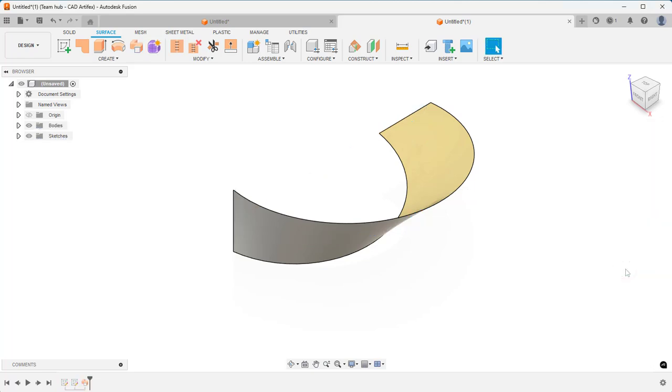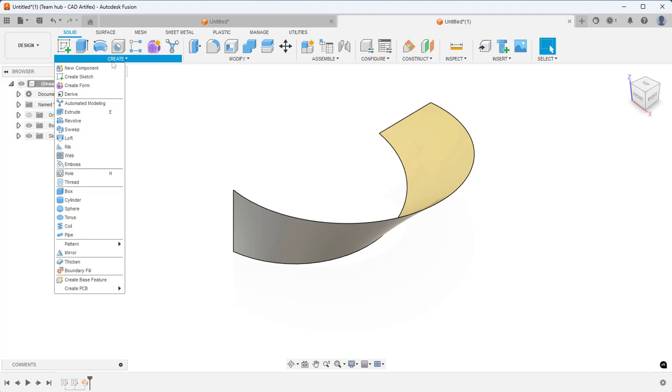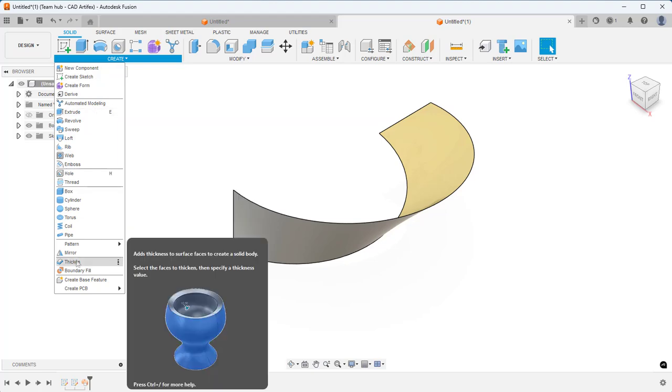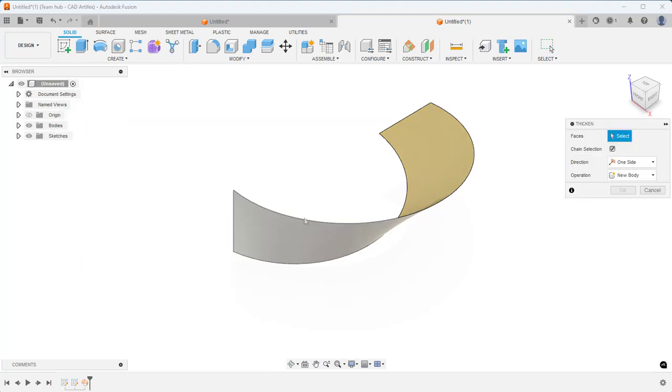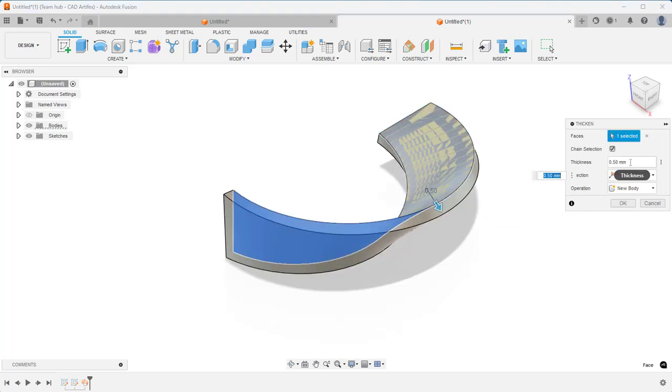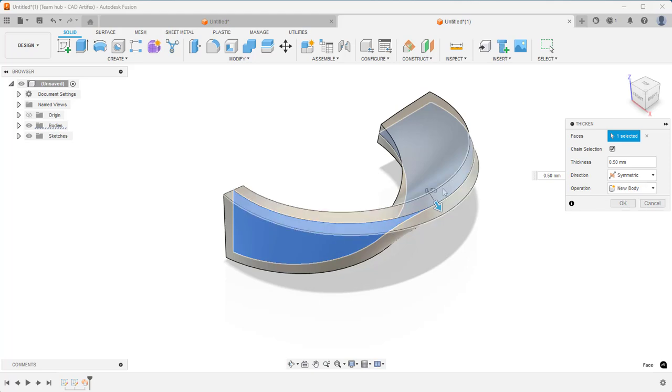Now we have to give thicken. From create, invoke thicken and select the surface. Thickness is 0.5, direction symmetric.